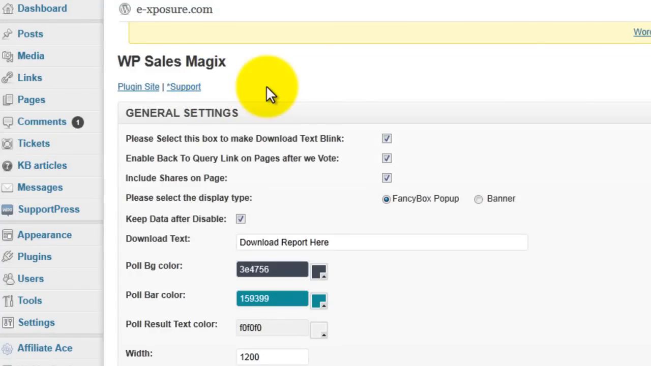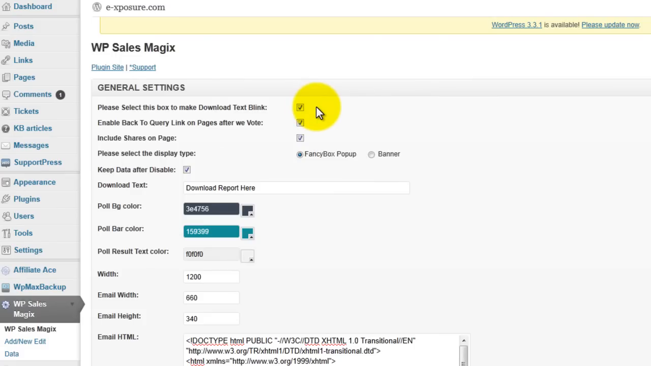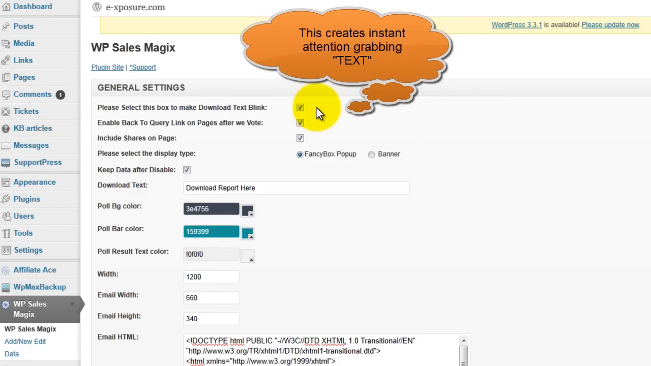Okay? Now down here in the general settings, this first option is to make the download text blink if you want it to. It attracts attention and gets your visitors to see it, interact with it, and basically click on it. You don't have to have it, it's an option. If you like, which I like to leave it clicked.